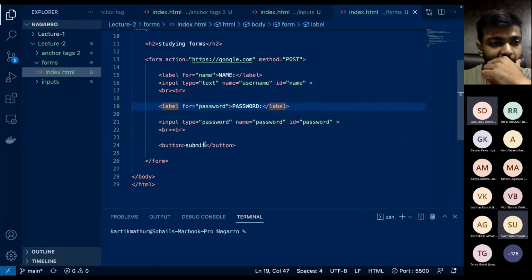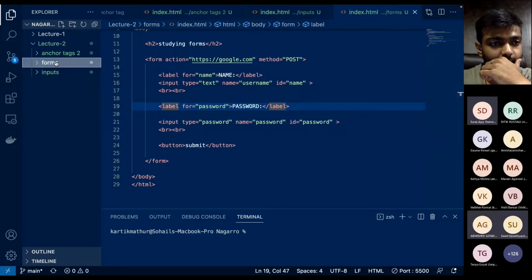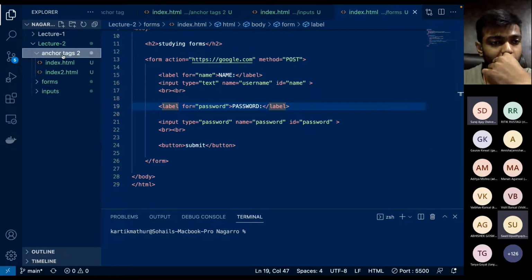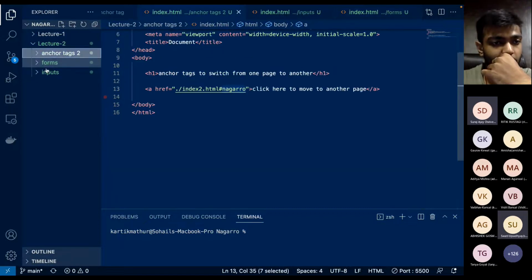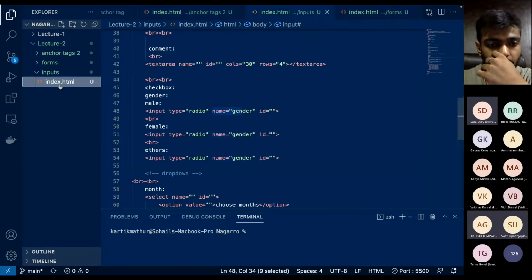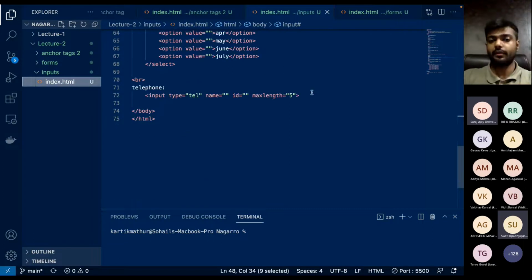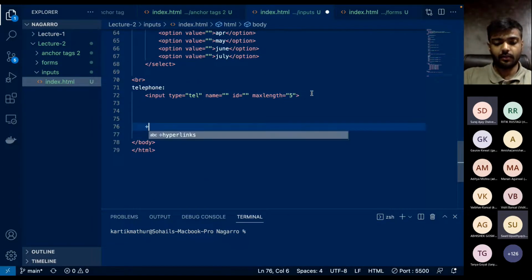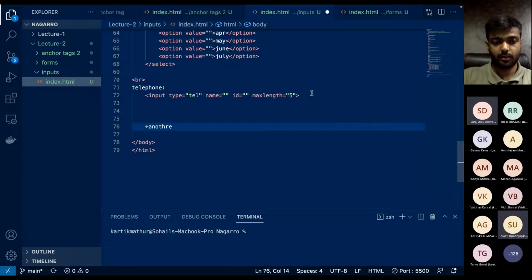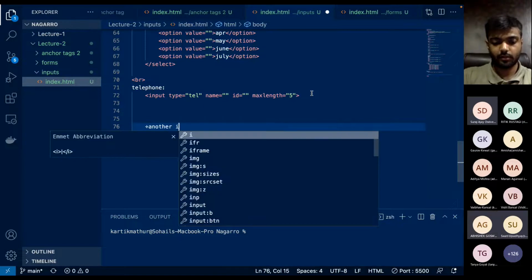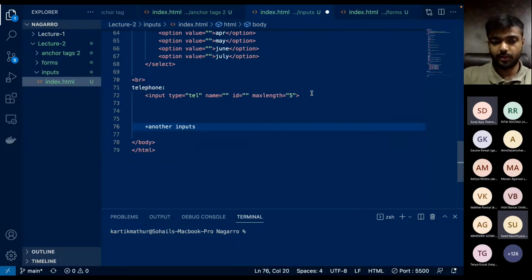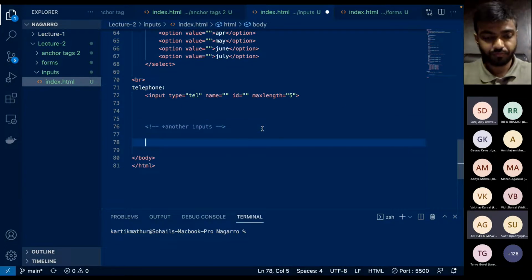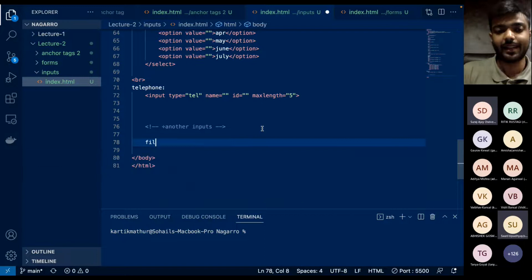Also, one or two important tags are there. Should I do it in anchor tags too? No, I'll do it in inputs only, right? One or two inputs are left. Let's see here again. We have another input, the field set.